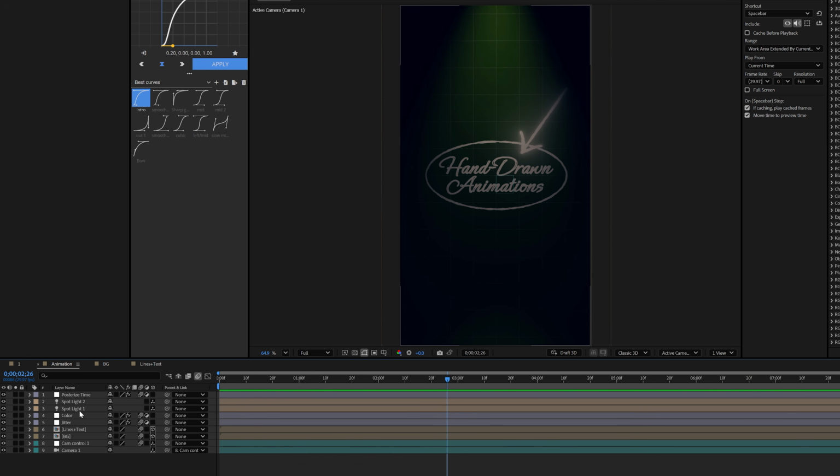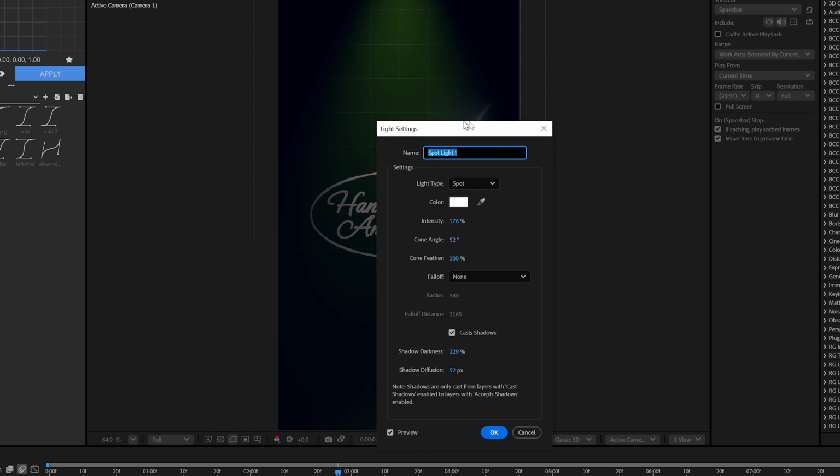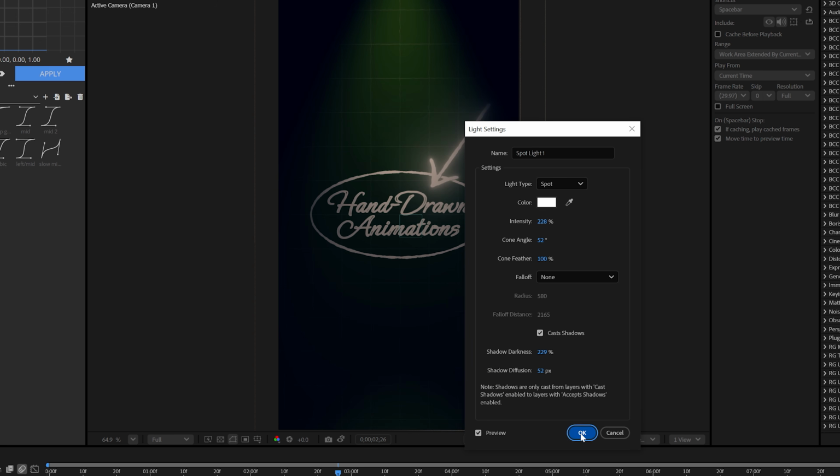Probably one adjustment I would do here is just go to the spotlight one, and I would just bump up the intensity. Right, a bit better.